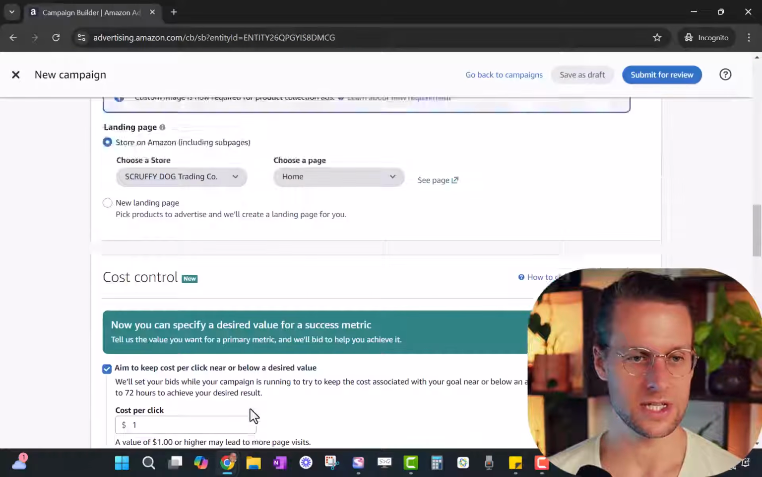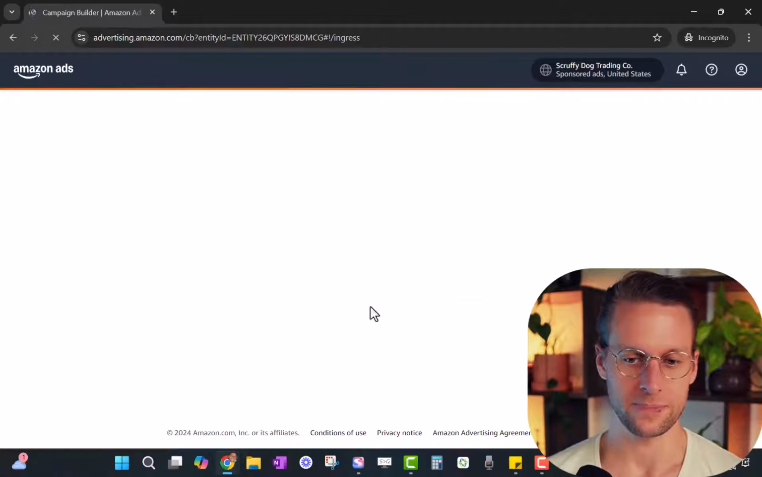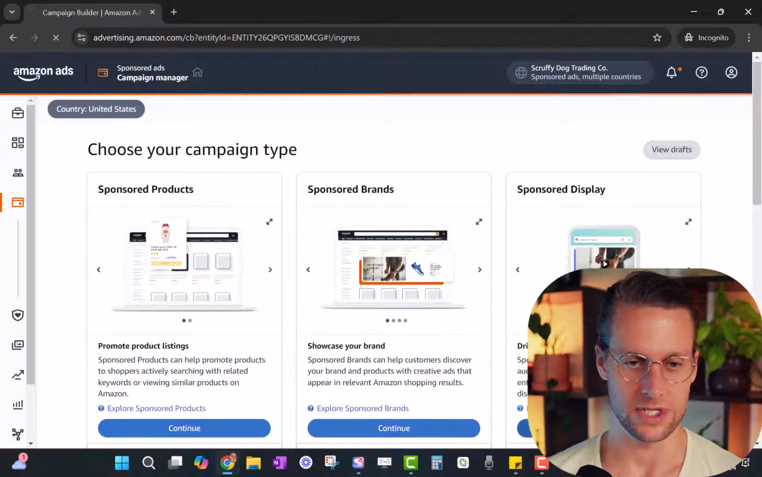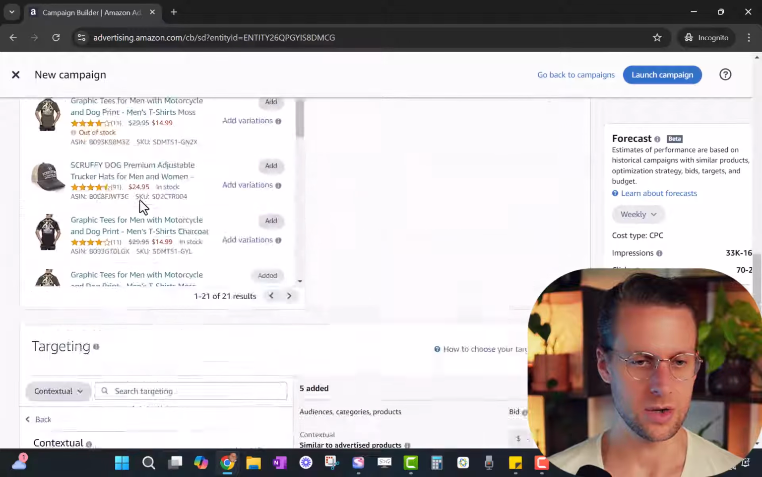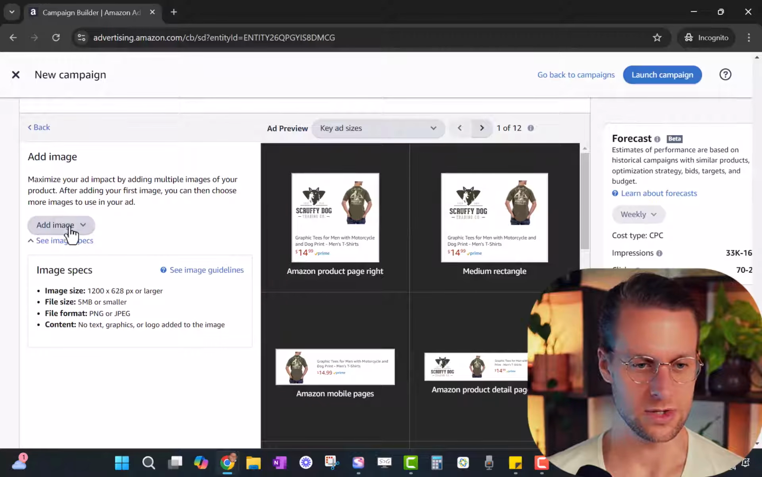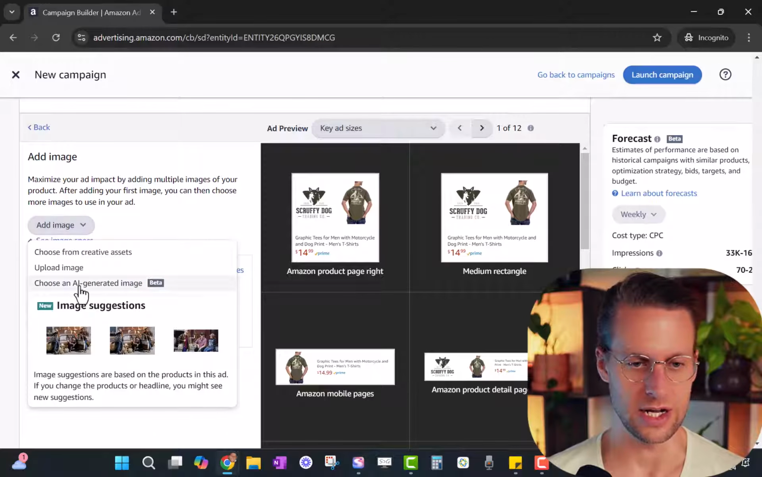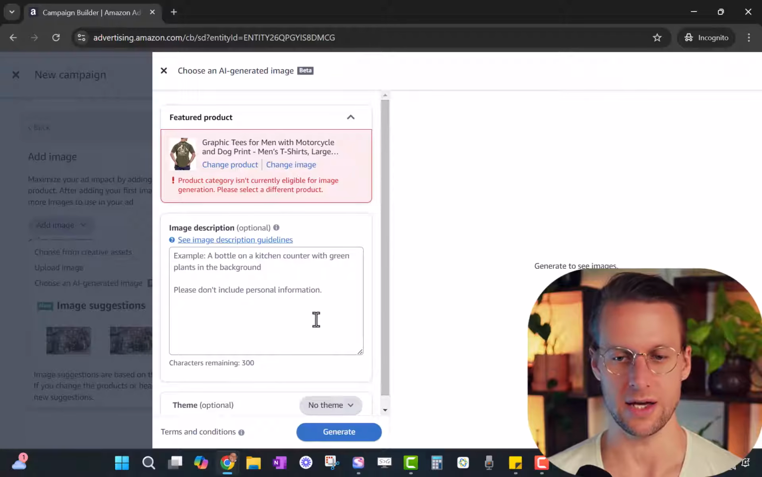And if you want to use this in another ad type, you just go over to sponsored display, scroll down to the bottom. Once again, you click image ads, scroll down to the bottom here and just go to image and then add image. And then you'll see here, choose AI generated image in beta. And you'll see the exact same interface that you have for sponsored brand AI generated images. So that's Amazon's AI generated ad image builder.